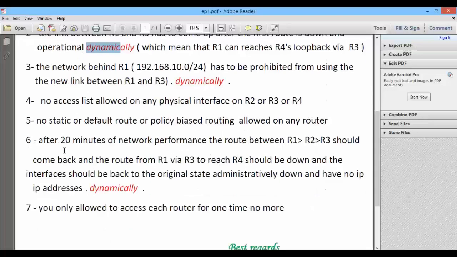After that, six, after 20 minutes of network performance, the route between R1, R2, R3 should come back, and the route from R1 via R3 to reach R4's loopback should be down. Okay, should be down. And the interface should be back to the original state, which is administratively down and has no IP address, dynamically, like in point two.